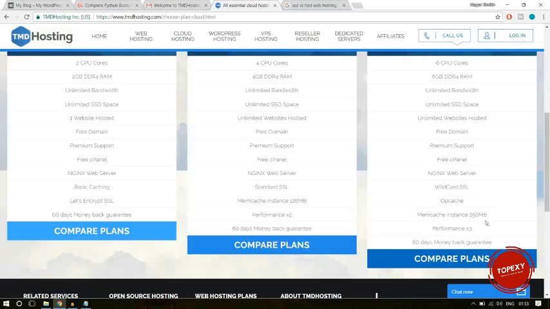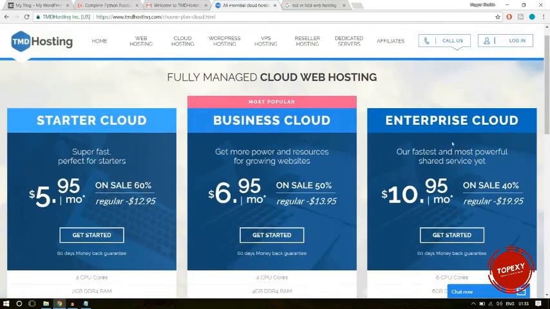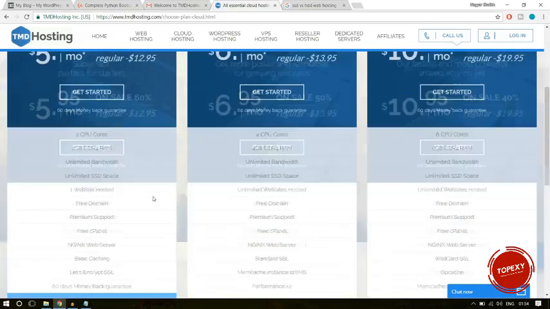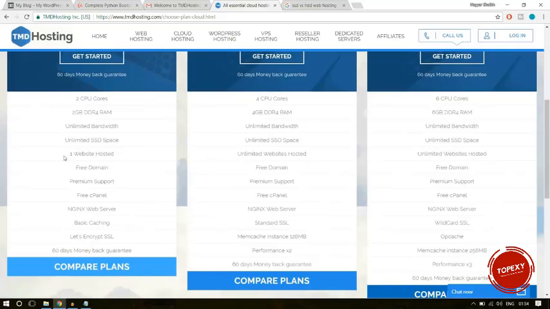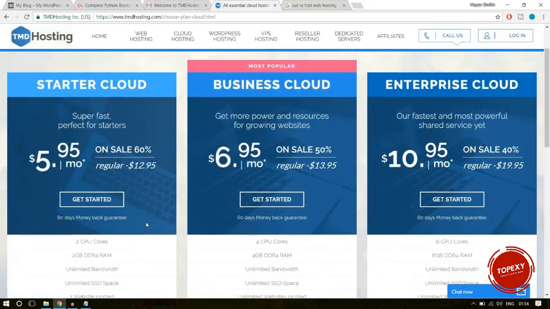After that we have optimum cache, a memory cache instance of 256 MB. Performance is 3 times better than these two plans. You also get a 60-day money back guarantee. So you can decide between all these plans. I would recommend you to go with either the business plan or the enterprise plan. Don't select the starter cloud. There is a very simple reason behind that. Here you can host only one website. So suppose in future you want to create another website, you will have to purchase a new hosting plan. So that is not good.